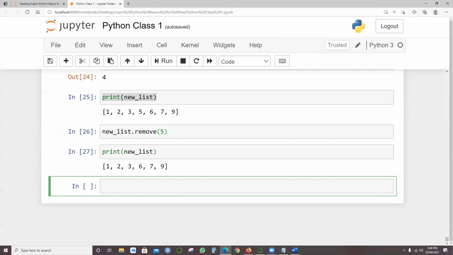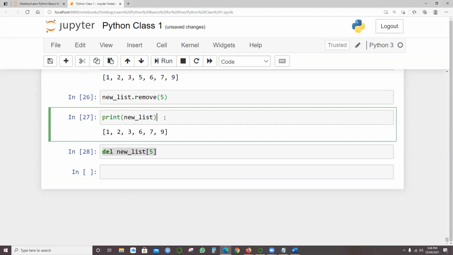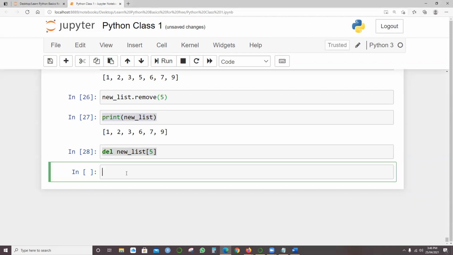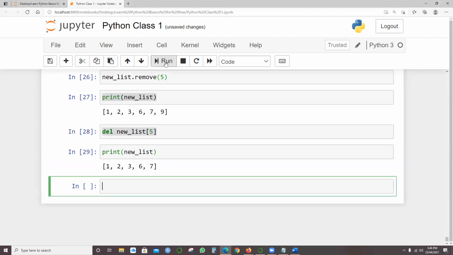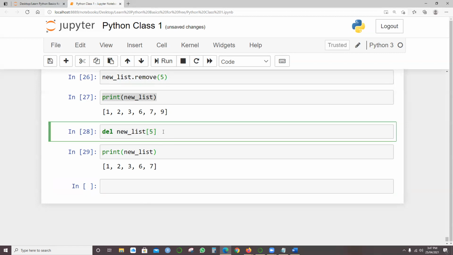What are the other things we can discuss over here? There's an option of del as well. What does it do? Del of this new list of 5. Let's run. Use the same command, print of the new list. So here, what it is doing? 1, 2, 3, 6, and 7. It is deleting the fifth element.